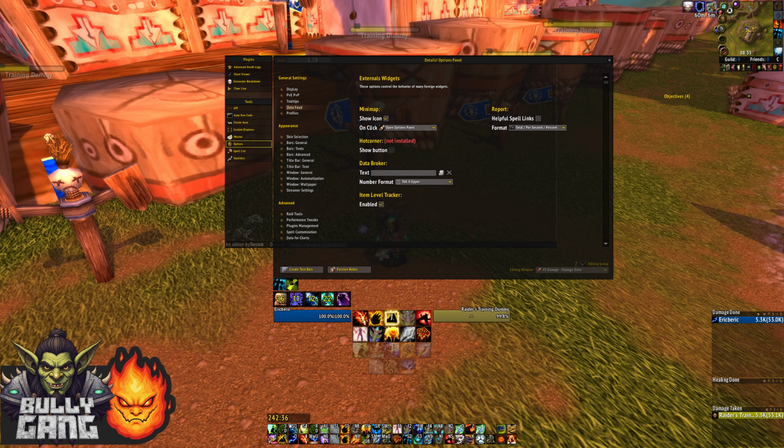Data feed. Whatever. I have no idea. Data broker. Like this is way too much. I don't know how to do any of this. I'm not raiding with a professional, sweaty guild.